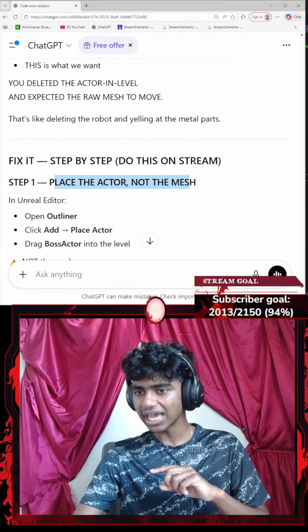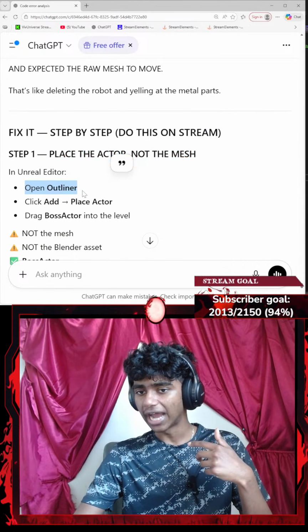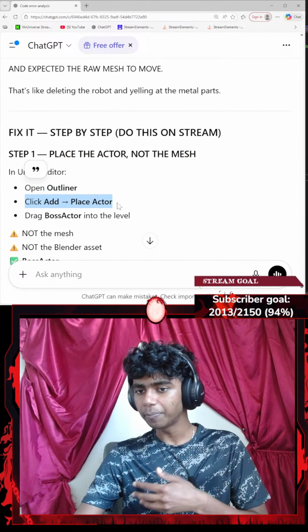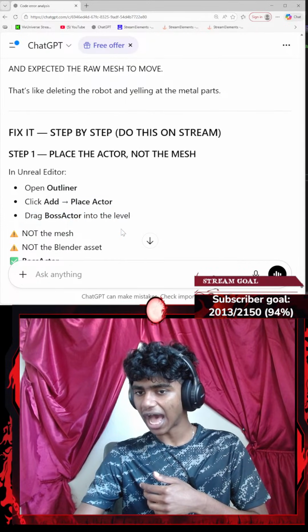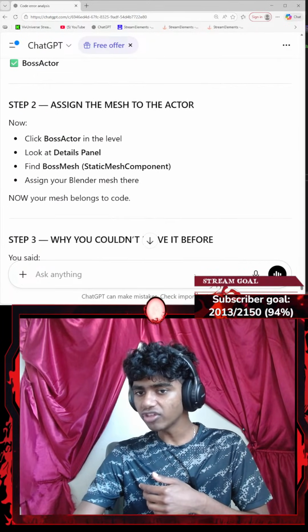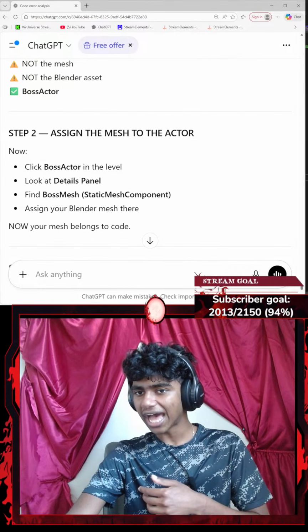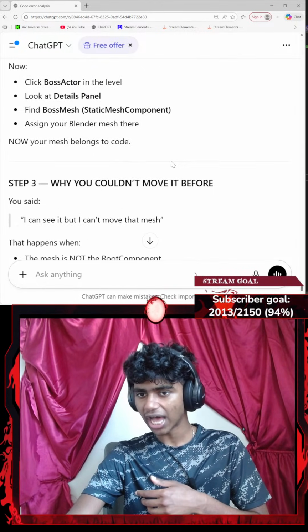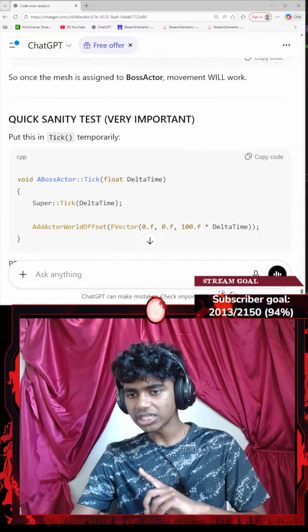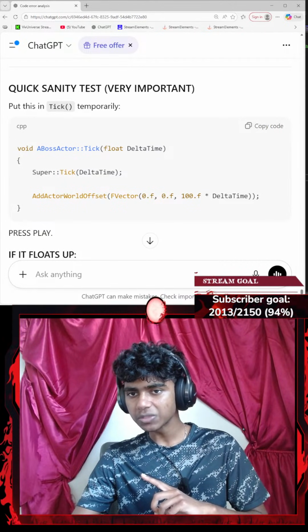Okay, step 1, place the actor, not the mesh. Open outliner, click add, place actor, drag boss actor into the level. Not the mesh, the boss actor. Assign the mesh to the actor. Okay, honestly, do I need to add like a file path type of thing?